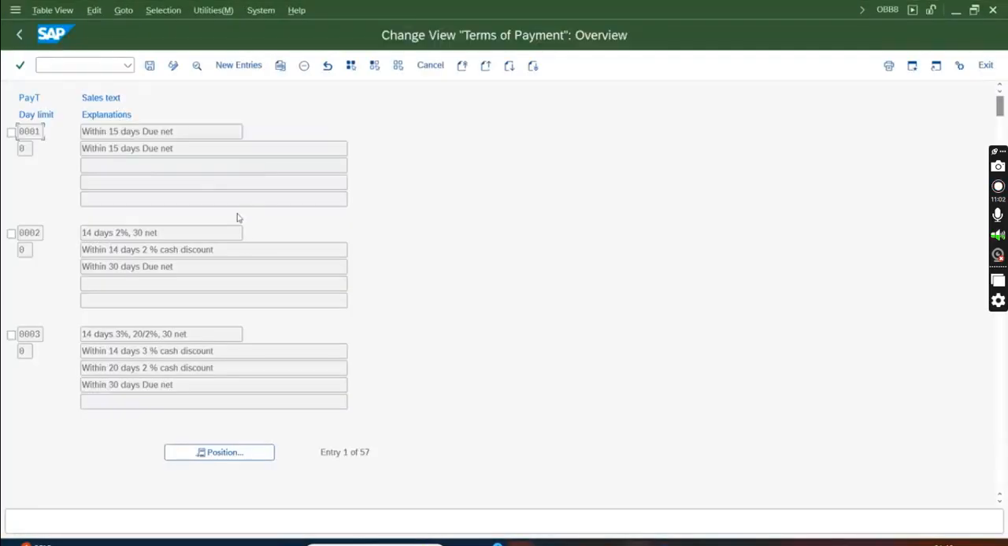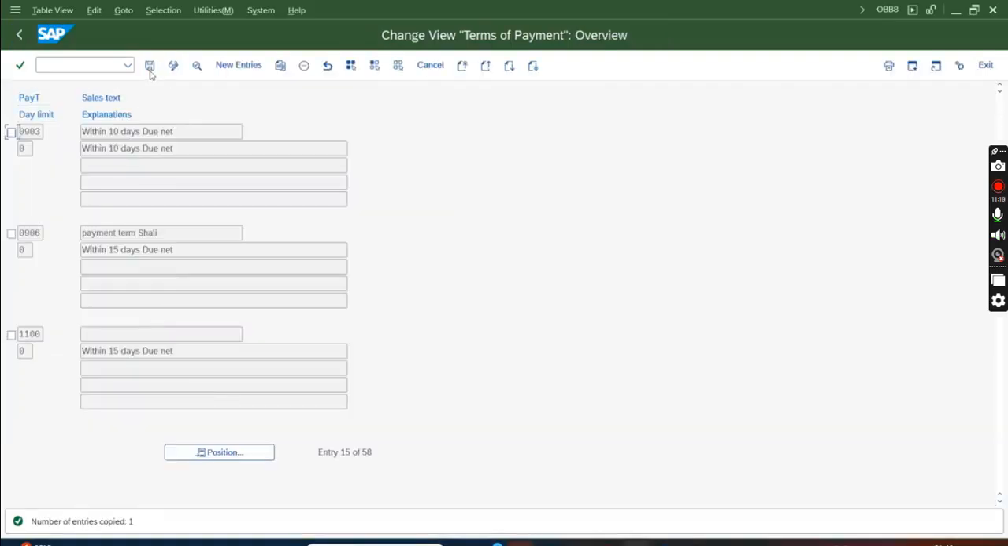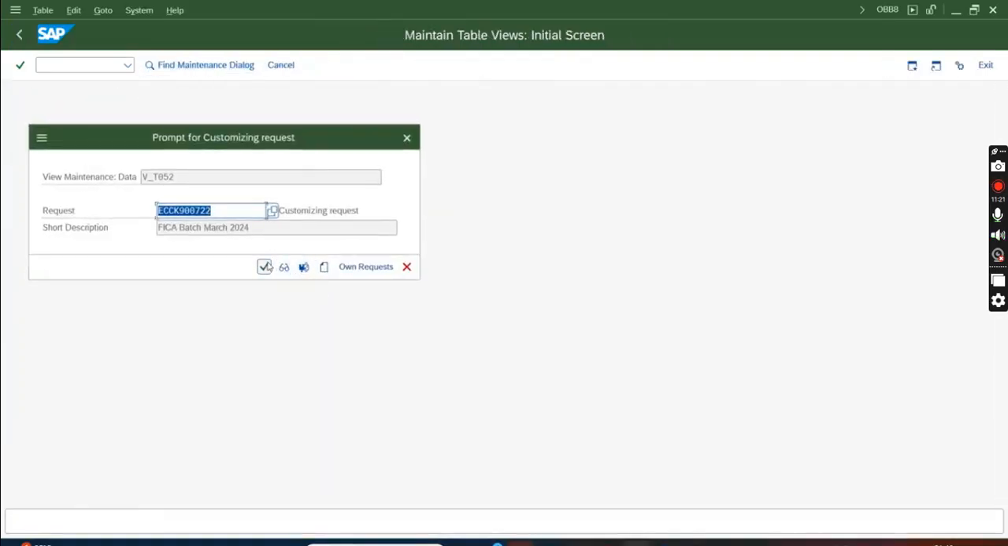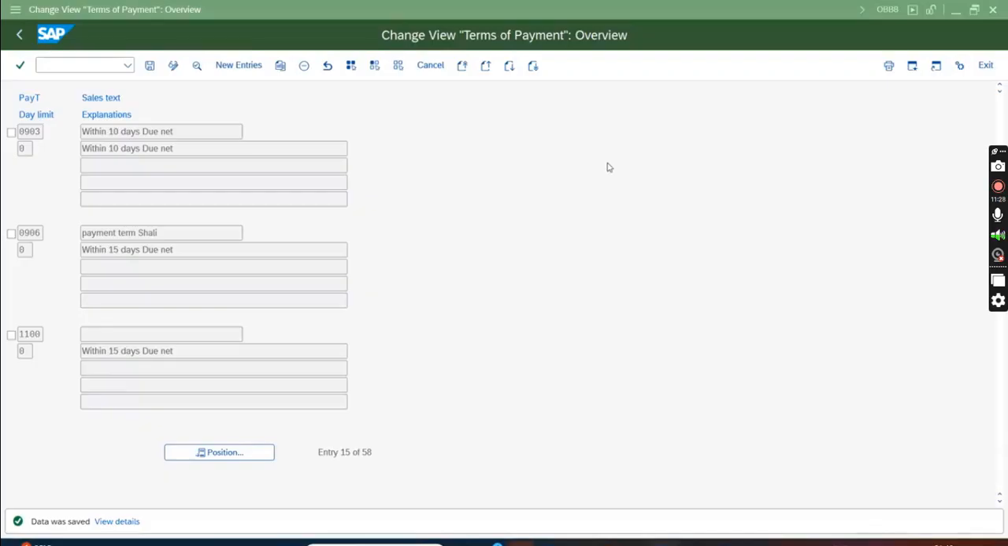a lot of payment terms are already created. So maybe I'll select one payment term and copy it, and I'll just call it 0903. I think we need 10 days, so within 10 days due, and due in 10 days. Okay, and I save it. The same payment term should exist at both places, right? Means in OBB8 as well, and here also in the contract account.